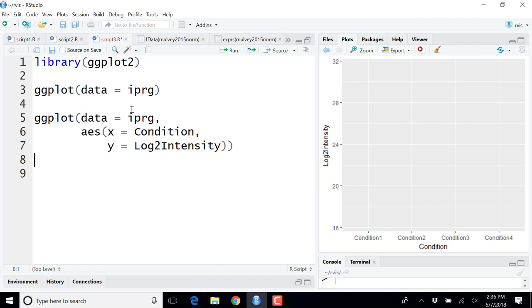So, if we execute this, here's what we got. Our gray background, as we had before. In addition to that, we map the condition, and ggplot2 will figure out automatically that in condition we have 4 categories, condition 1, 2, 3, and 4. So it will display these IDs, and it will also figure out that the log2 intensity is a continuous variable and display this in a continuous y-axis. And at this stage, I'm going to store this output into a variable p.